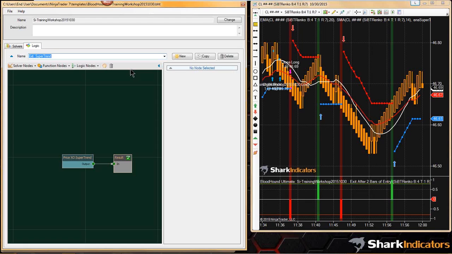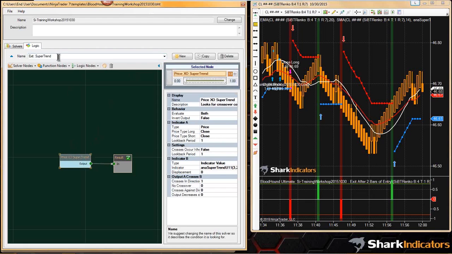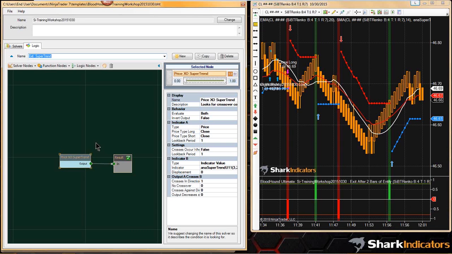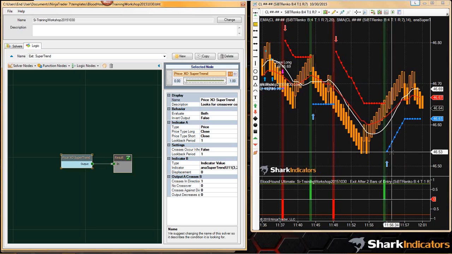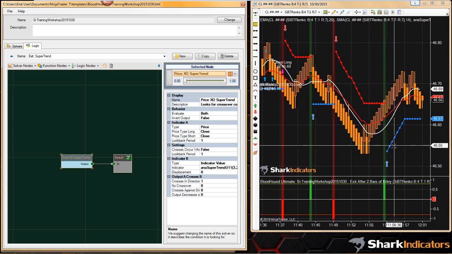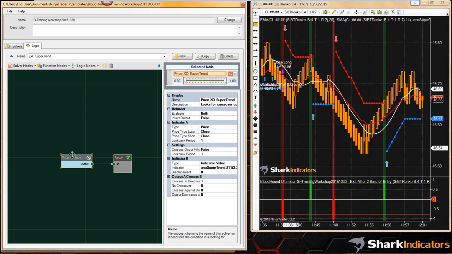All right, so there's the solver and the logic template for our SuperTrend. We've got the signals already built for when the SuperTrend reverses on us. But now Mark wants to have, essentially, I guess that would be a 3-bar delay. Yeah, I think a 3-bar delay.